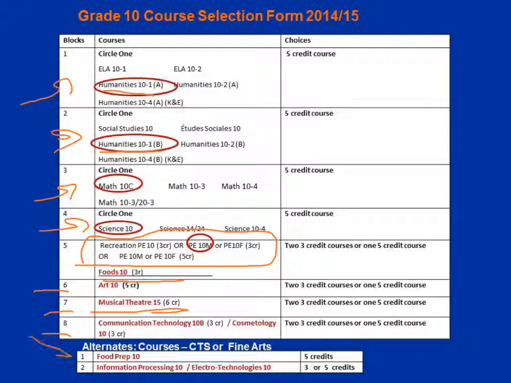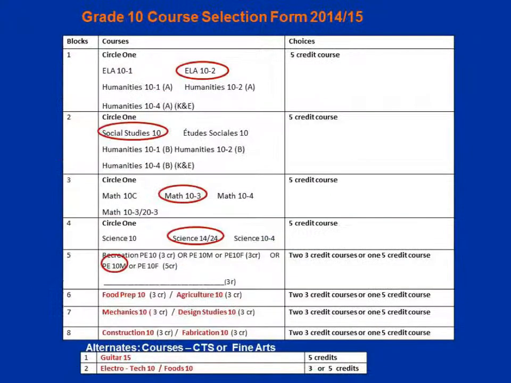The alternate courses down here, this is where students put their second choice for options. So if for some reason their schedule works that they can't get their first choice for options, we'll go down to the alternate courses and try and give them one of those alternate course options.